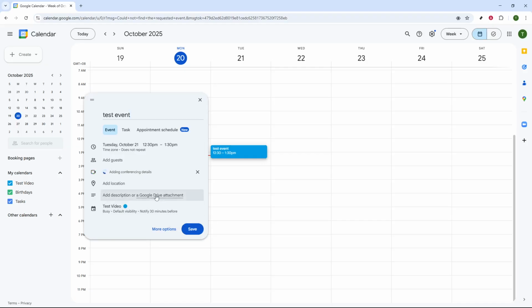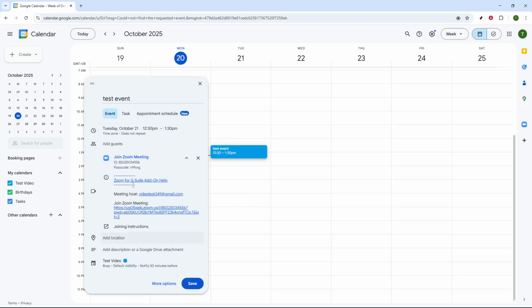You'll notice that the Zoom meeting link, meeting ID, and passcode are automatically generated and inserted into your event description. This means you don't have to hop back and forth between the two apps, and it reduces the chance of any errors or missing information, helping you manage your time and meetings more efficiently.